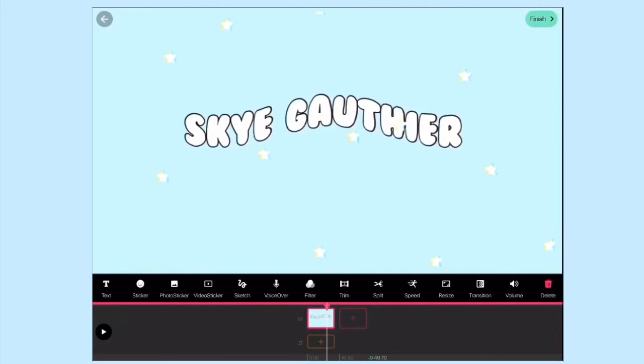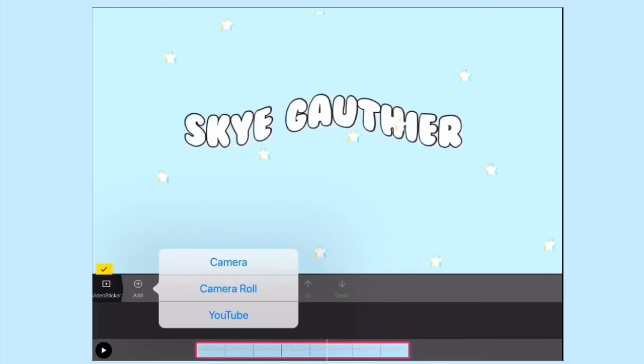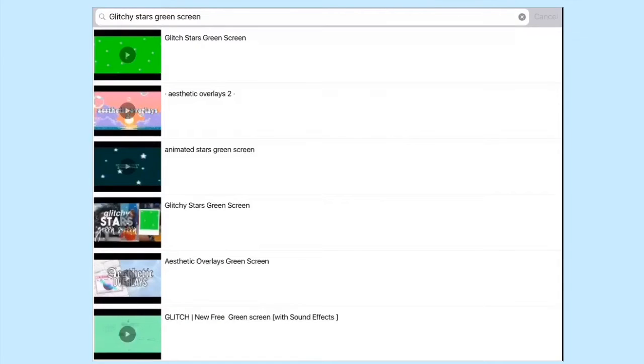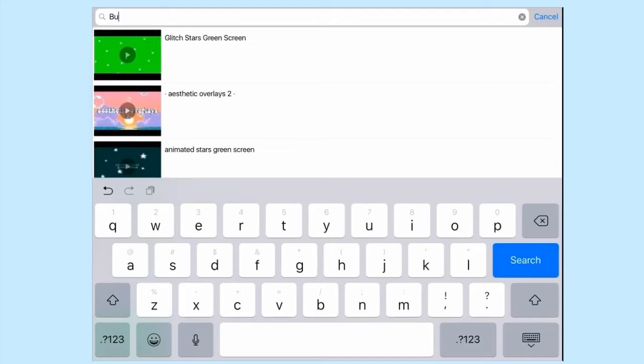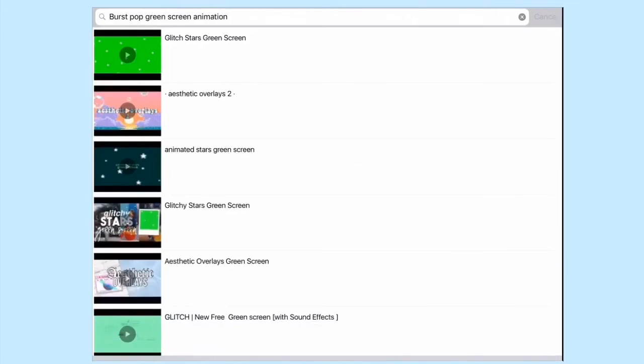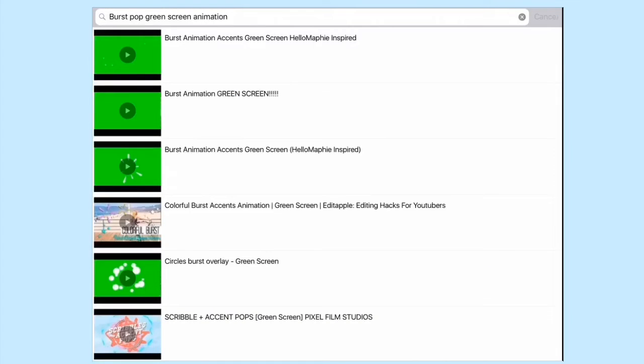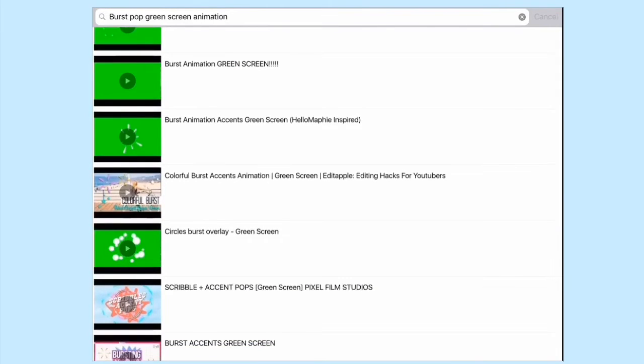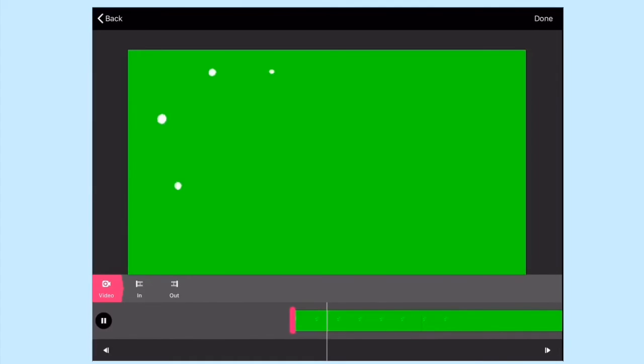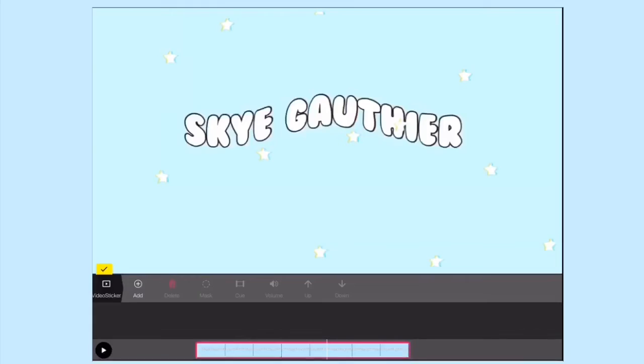But now you could also click on another one, and you could also overlay multiple green screens. So I'm just going to put burst pop green screen animation, and then it should pop up. On Pocket Video, it allows you to use like 4, but if you want more, then you have to pay. But this is what the green screen looks like, and then you're going to click on that.